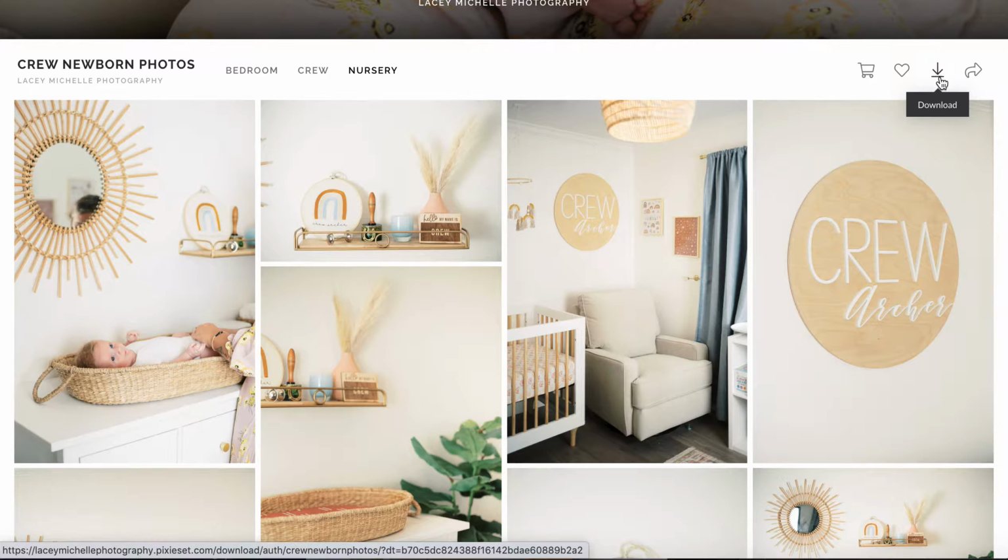When you click the download icon from up here, you're going to be able to download all of the images at once. Something to note is that you can only download all of your images from a laptop or a desktop computer. You cannot do that from your phone. From your phone, you can only download one at a time. I'll show you how to do that in a bit.